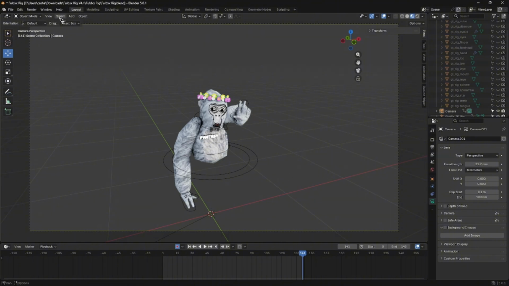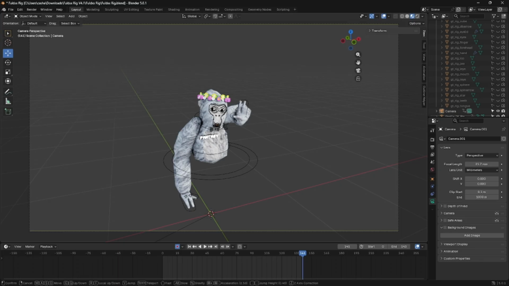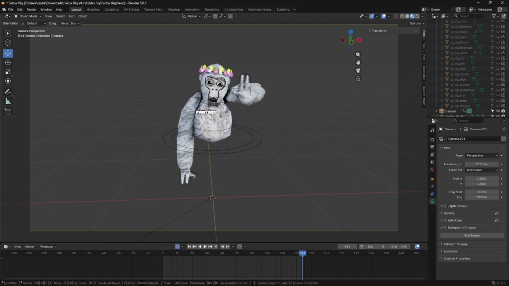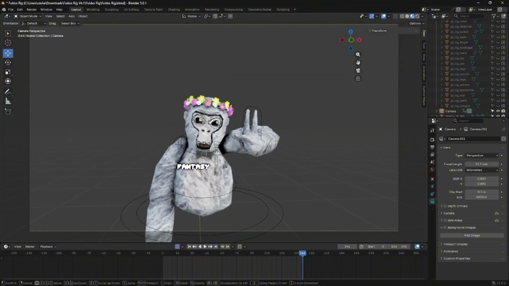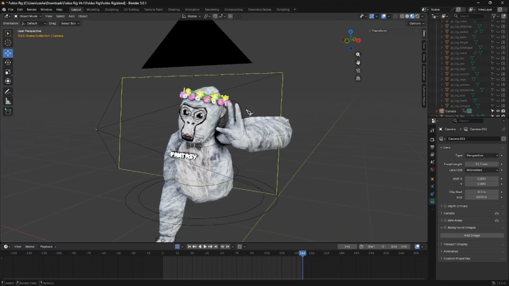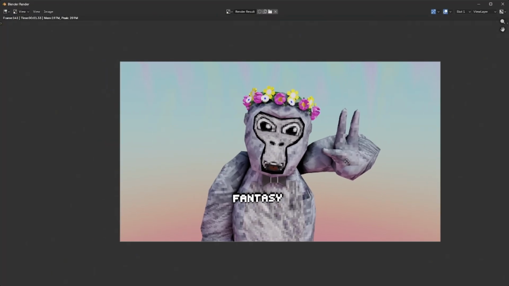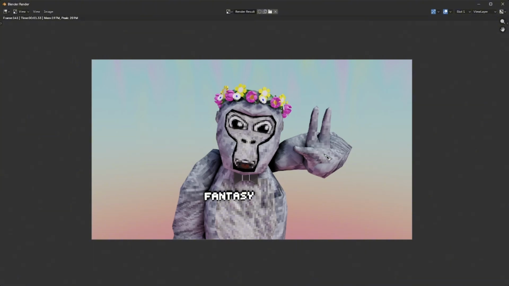To move the camera around, you go to view next to object mode, navigation, and walk navigation, and you use WASD to move it around. Q and E to raise yourself. Now you can press F12 on your keyboard or render image, and then you should have a Blender picture. Animations I'll get to in another video, but that's it.